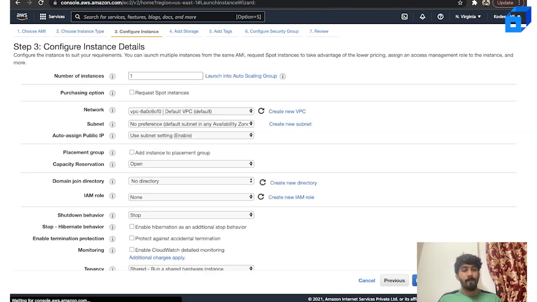All right. Next, we are going to configure the instance details. In the instance details, the first one is the number of instances. If you need one instance, or 10 instances, or 100, or 1000, how many instances do you need? You'll have to provide the number over here. Okay, so it will create that many instances for you.